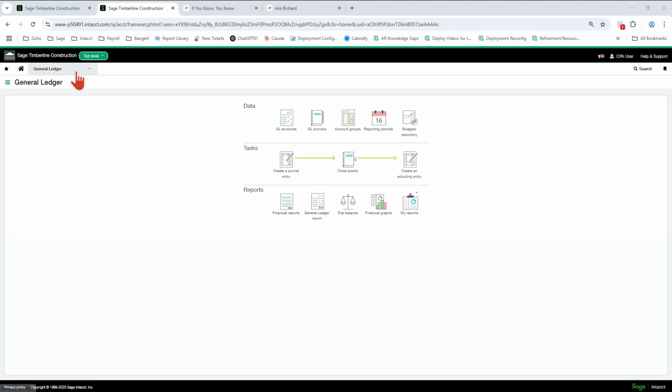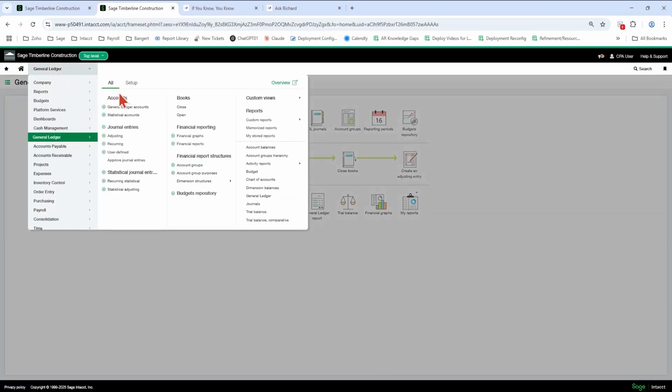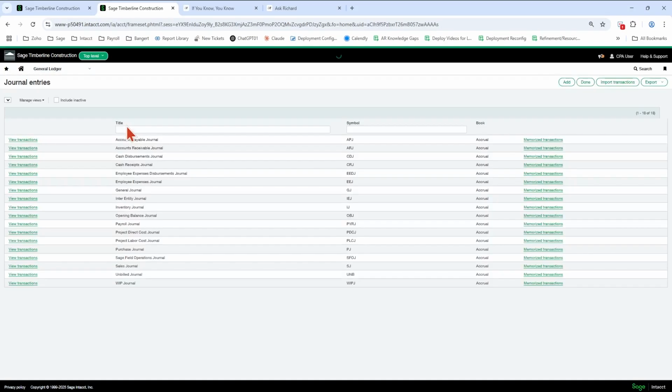Journal entries in Intacct are stored in the General Ledger All Journal Entries area. So we have multiple journals here that we have journal entries posting to. The journal entries that you want to post to the system are going to be General Journal and Project Direct Cost Journal. The other journal entries in the system are going to come from their natural application area.